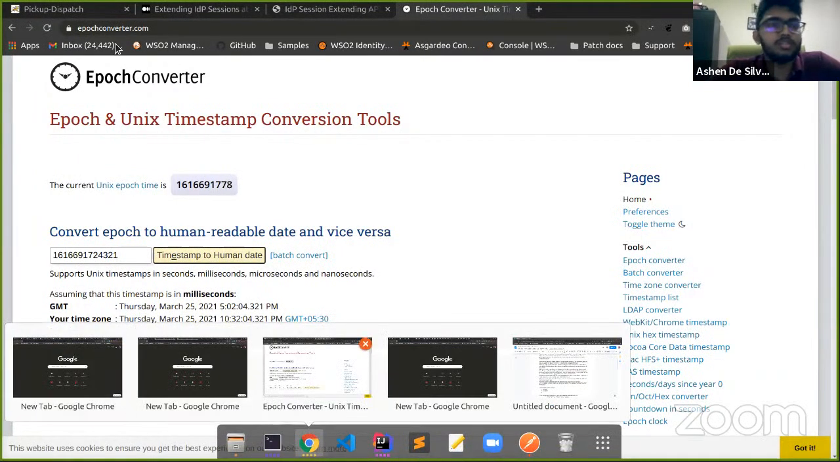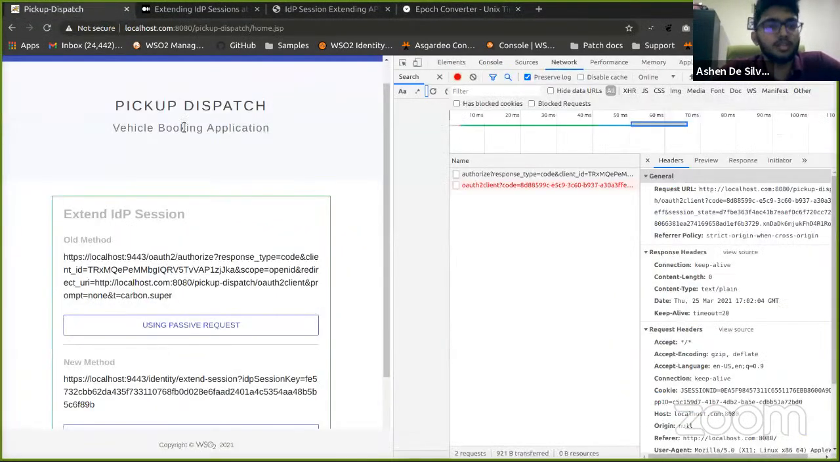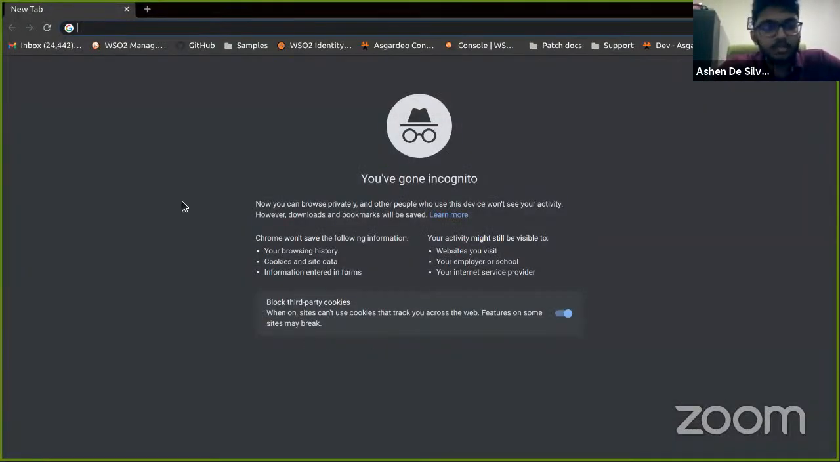So this was when cookies are not being blocked. So let's see what happens when third-party cookies do get blocked. So in my Google Chrome settings, I have altered the incognito mode to block third-party cookies. So let's just open this app in an incognito mode browser.